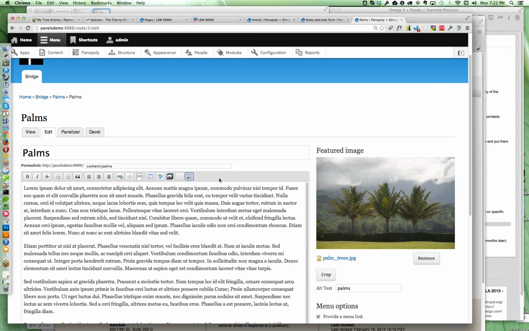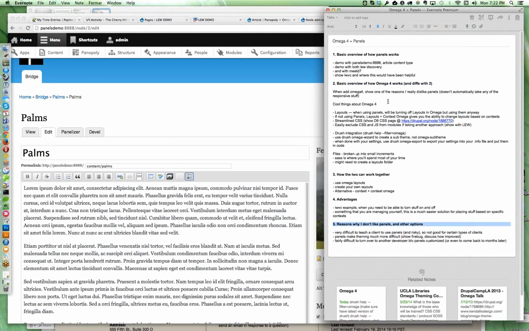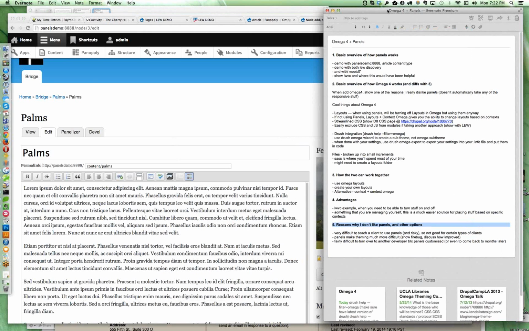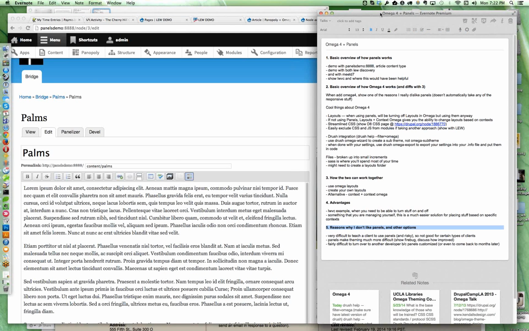And I like it. I also haven't used Omega4 that much yet either. I'm still getting used to it. I think it's a really nice base theme, and as kind of a clean slate base theme for something where you're really customizing everything. So now I need to open up my notes again because I wanted to make sure that I talk about the things that are neat about Omega4.